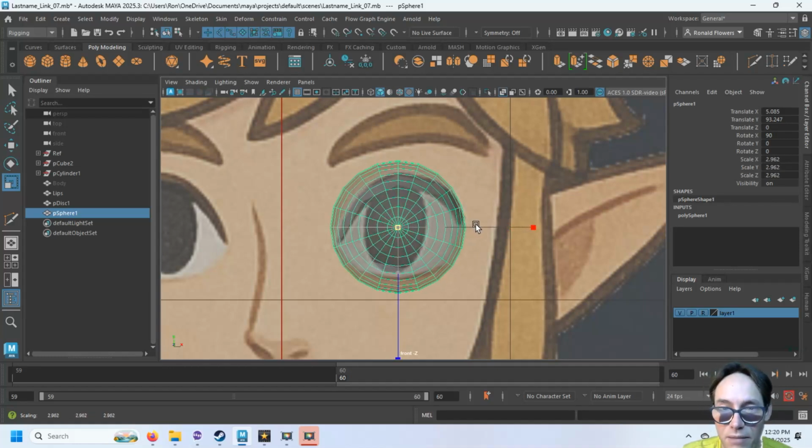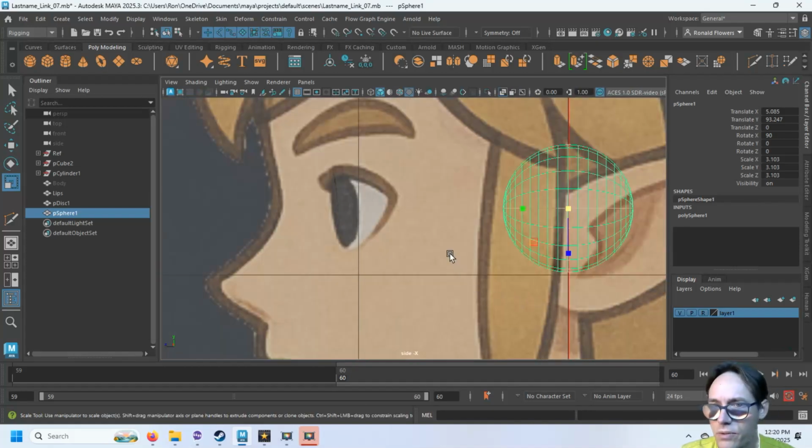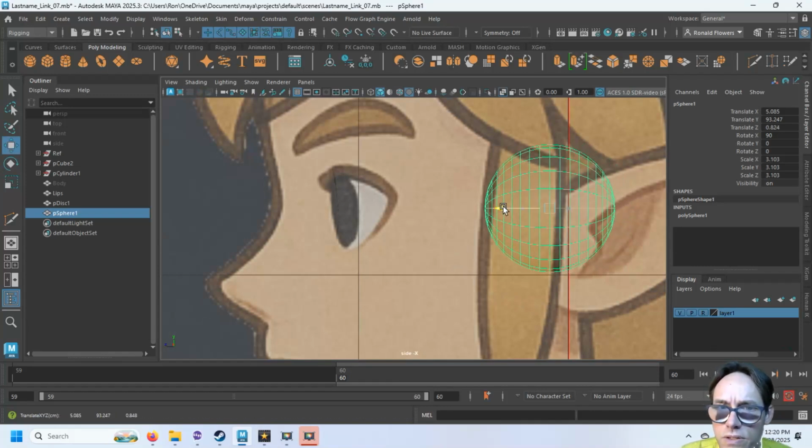Now the eye is actually a lot bigger inside the socket, so I'm going to go and make it just a little bit bigger. Now I will go to my side view, W, and move this forward to about where the front of the eye would be. There we go.